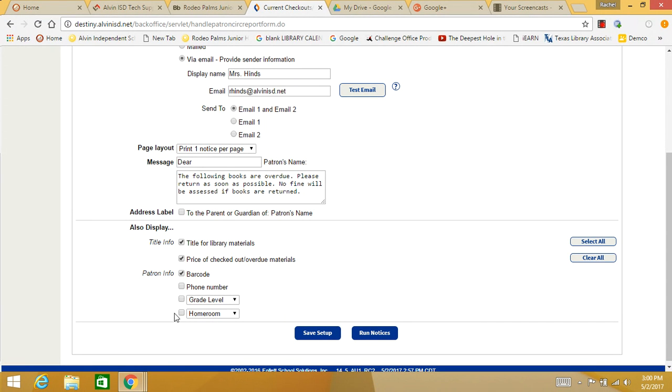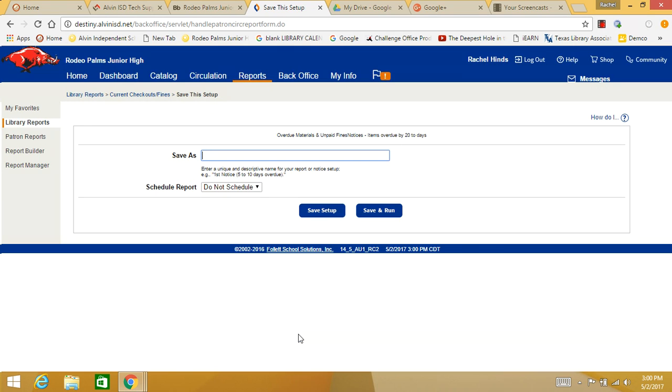And you can decide what other information that you want here. Now, you're going to click on Save Setup here, and that's important because that's where you set up the regular continuing scheduled notices. So click on Save Setup, give it a title. I'm going to do Overdue Demo. And then here's where you schedule the report.